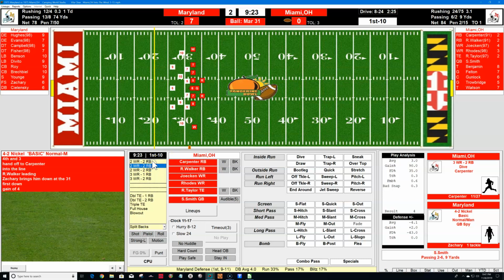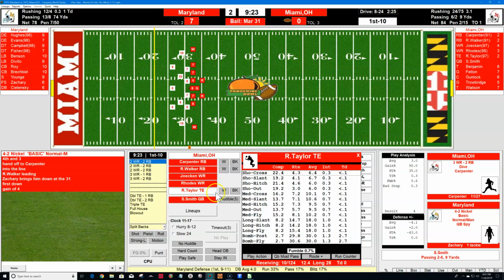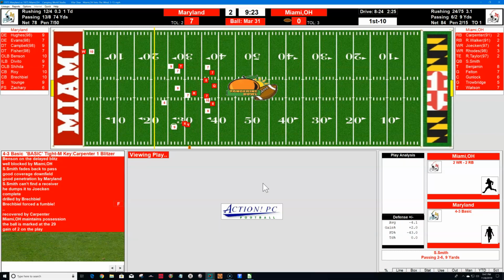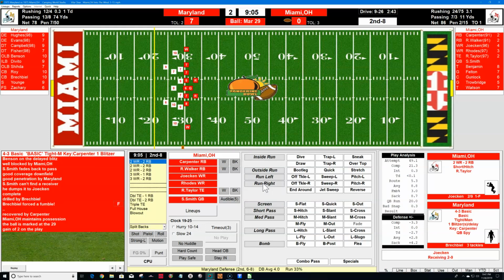Go back to 3 wide receivers, 2 running backs. Taylor's going to get a try and see if they can make a pass here. Hitch pattern to Taylor. Back to throw is Smith. Smith's going to have to throw, and the pass is... he dumps it to Jenkins, complete. He's drilled by Breckbeal. He forced the fumble, but Carpenter jumped on it, and Miami maintains the possession. And after all that, it's a 2-yard gain. Yeah, all that excitement, and all you get is 2 yards.